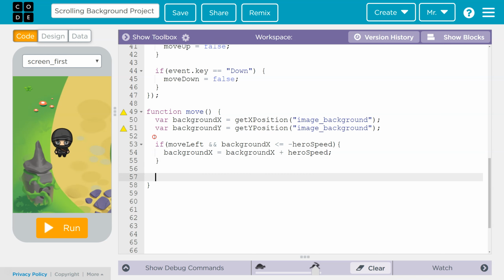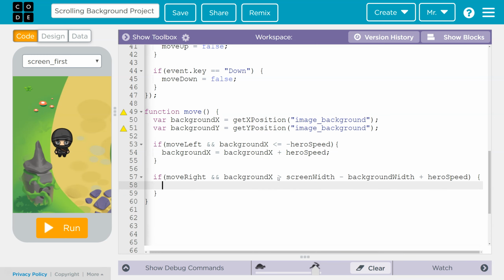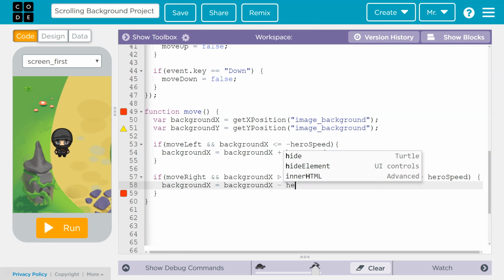Okay, that's our first if. Now we're going to do another one. We're going to check if the moveRight variable is set to true and backgroundX is greater than screen width minus background width plus hero speed. Then we'll open our curly bracket again. And if that's true, we're going to set backgroundX equal to backgroundX minus hero speed. So we're going to move it in the other direction.